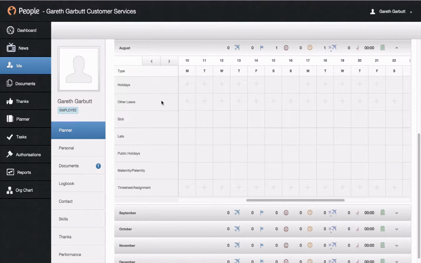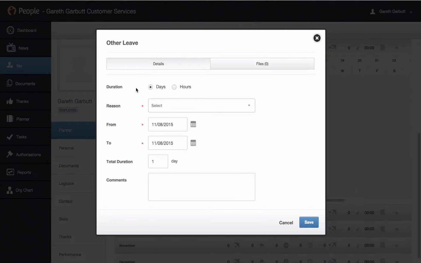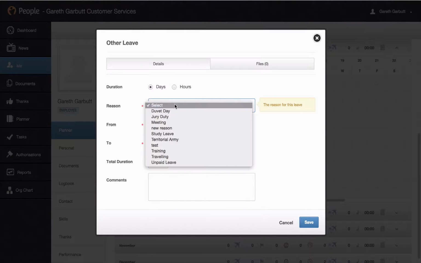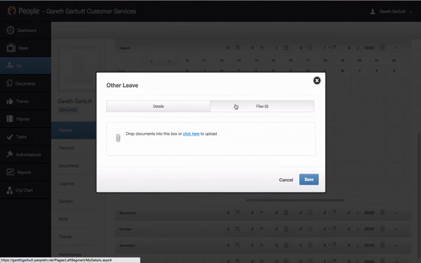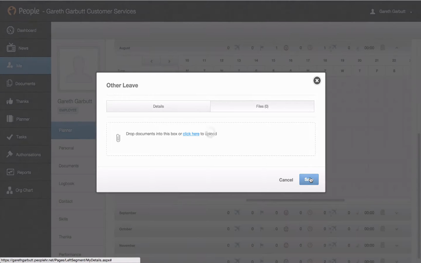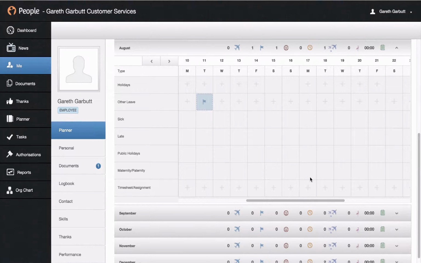Next down we have other leave, and you would request this in the same way as a holiday, but the only difference is you will need to select a reason, and these reasons are populated by your HR team. Again, put in the duration, and you can upload any files in here, such as if it was jury duty and you're wanting to provide evidence of the letter that's been sent out. And when you hit save, again, that will send a request to your manager to approve or decline.